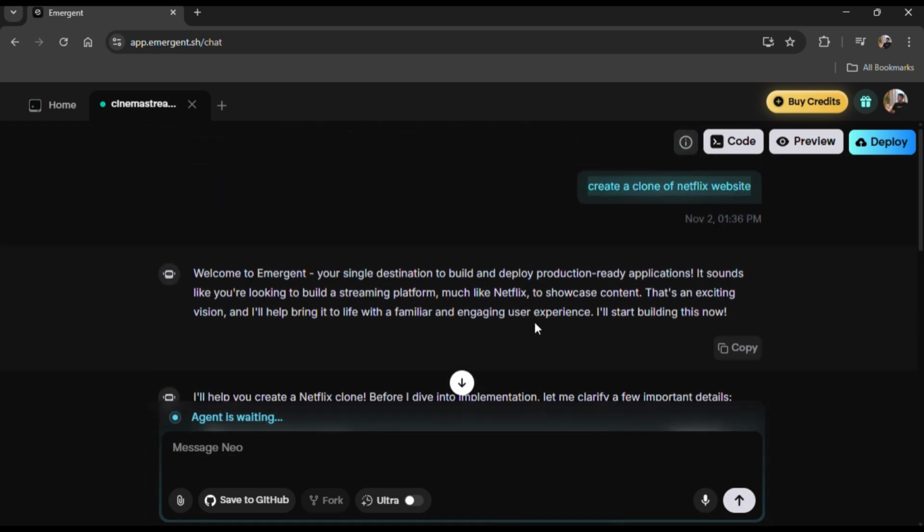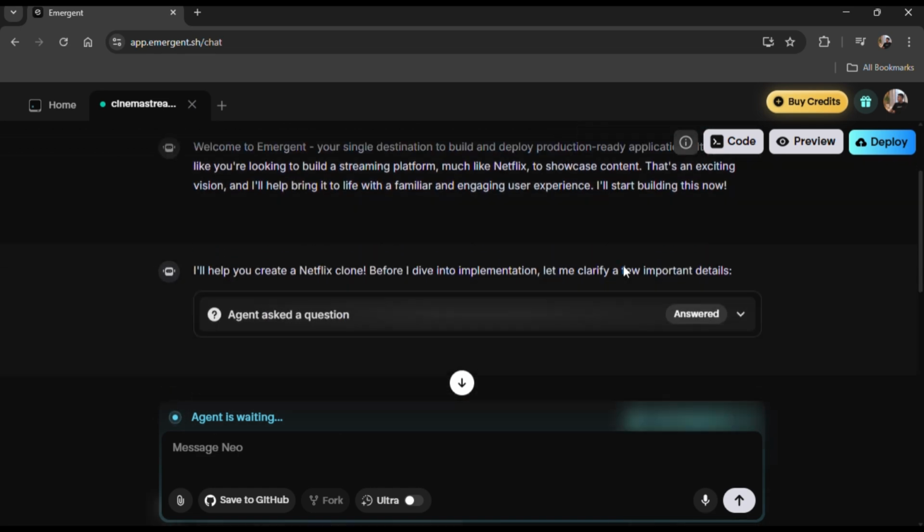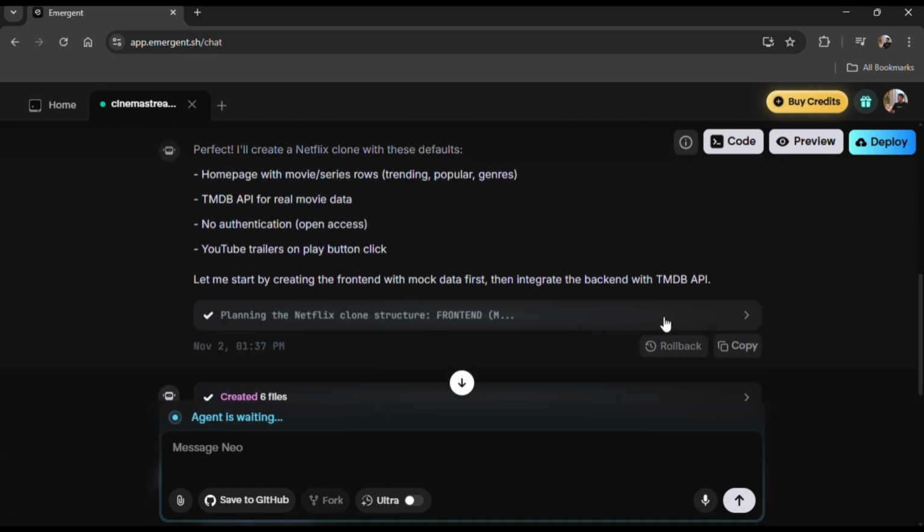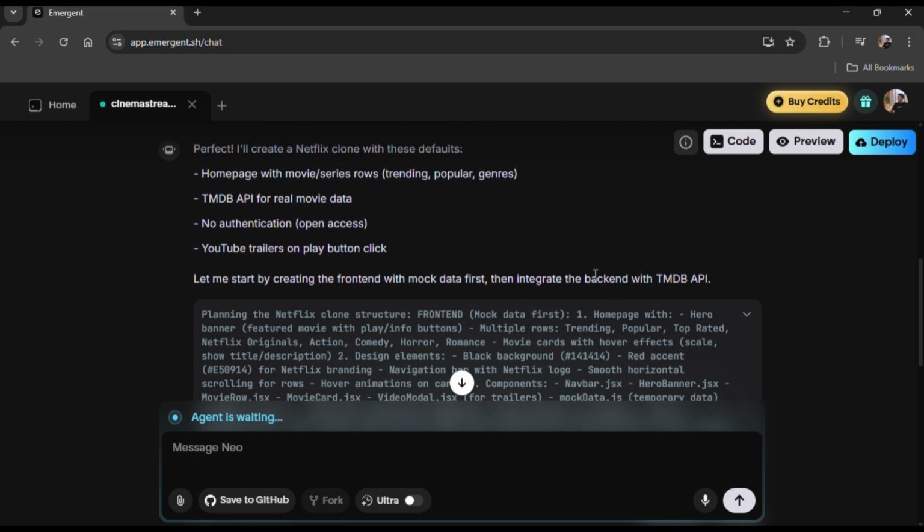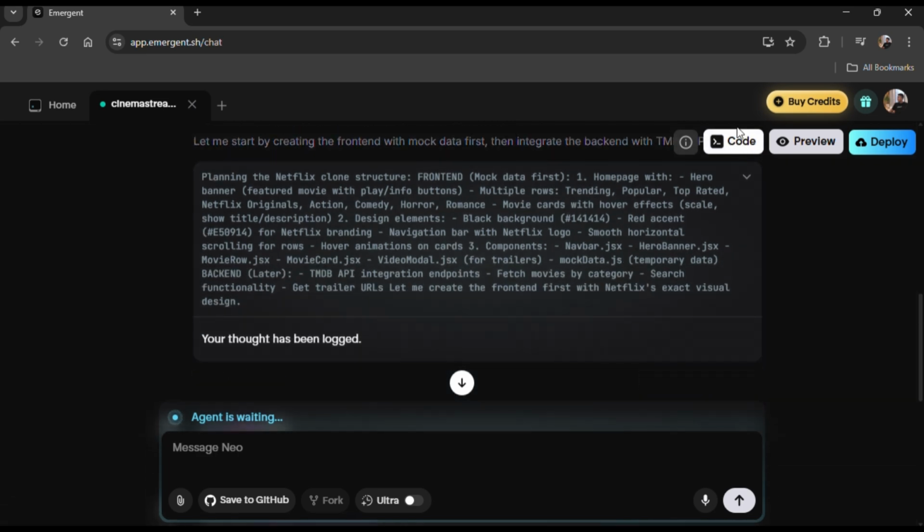Emergent AI will start generating your project step by step. Just wait for a few seconds while it works its magic. When it's done, tap the code tab at the top. You'll see a VS Code link and password. These let you open and edit your project in the online Visual Studio Code Editor.